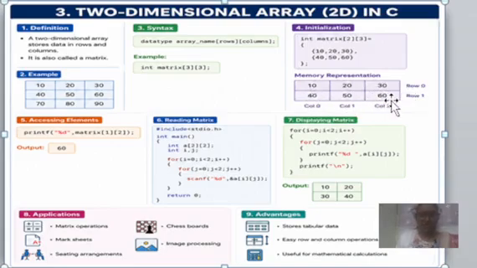The fifth one is accessing elements. Here we can access elements with a printf statement, for example matrix[1][2]. The first index represents the row and the second index represents the column. So the compiler goes to the second row and third column.